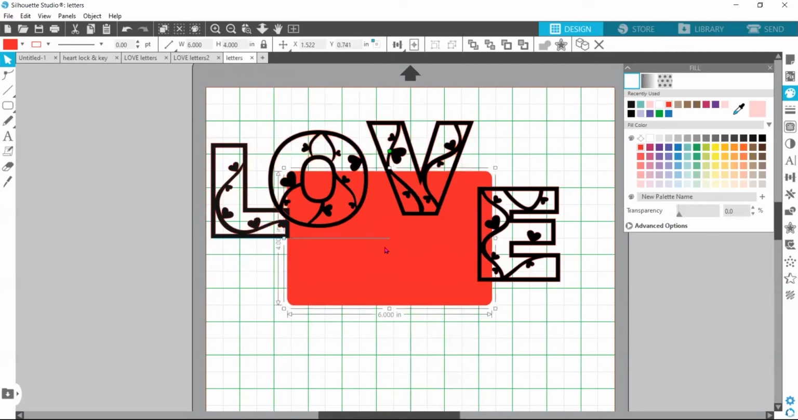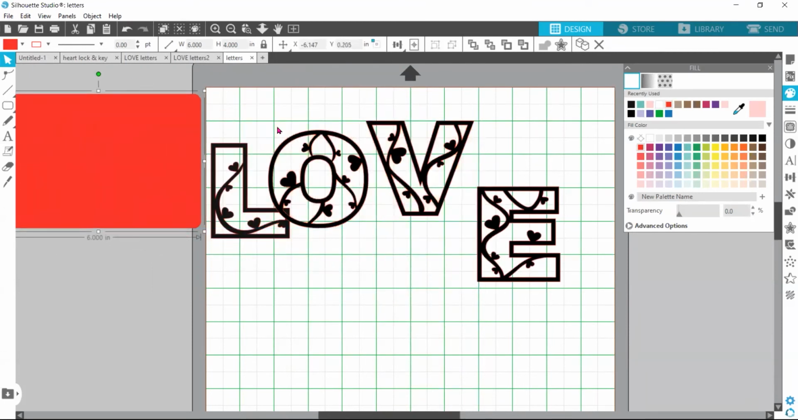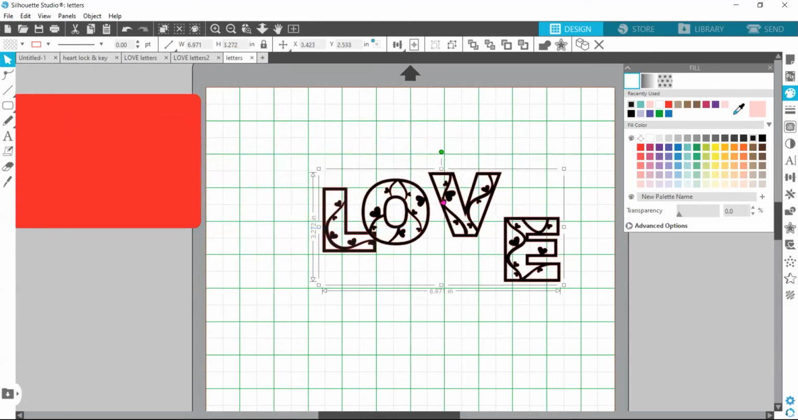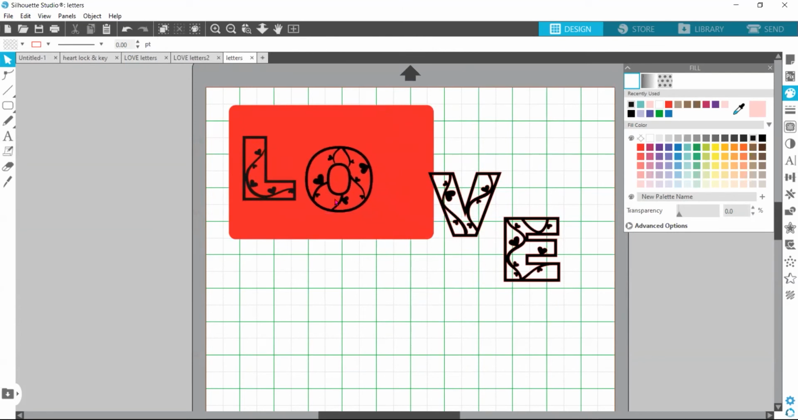Now, this is where it becomes really important. I'm going to move that thing out of the way for a second. And I'm going to group all these letters. They don't have to be arranged the way you want them yet. They don't have to be anything. You just want to group them before you resize them. Okay, so I'm going to take them down a little bit. Now I'm probably going to have to fiddle around with them a little bit more. So I'm going to ungroup them. And I'm going to go over here and I'm going to say, I want to put love in here.